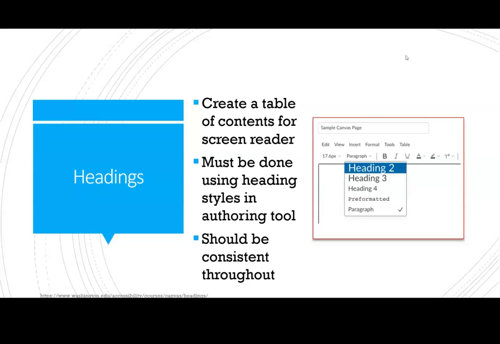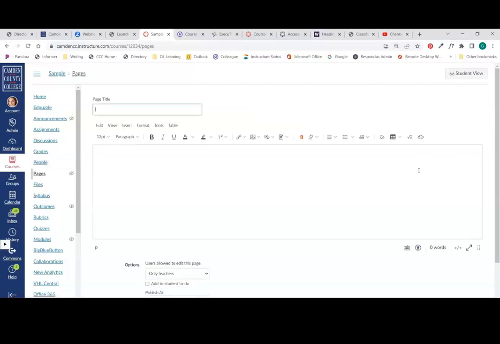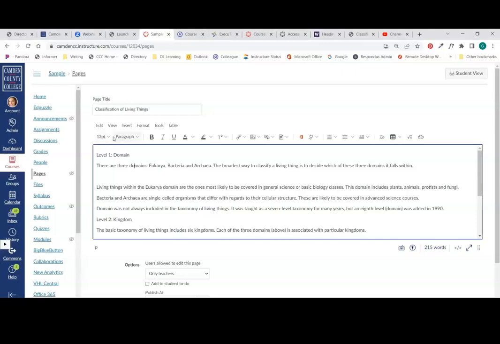So we're going to go ahead and get into Canvas. And we're going to be working in this course today. So I've clicked on the Pages tab in the course, and I'm just going to click Add Page in the upper right corner. And what I want to do is take this text that is over in my Word document over here, and copy it and paste it into my rich content editor to save time. So you will see right next to the font size, a drop-down menu that shows the different types of headings or just the paragraph setting that you can use.